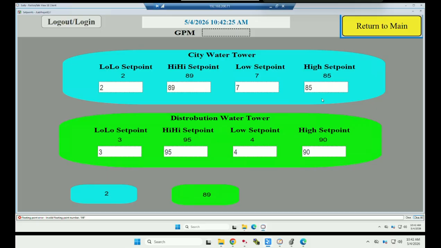Set points. So you've got the city water tower and the distribution water tower. You've got low low, high high, low, and high. This middle number there, which I'm on, is the current set point, and then the bottom box that has a 2 or 89, 7 or 85, the one with the white box, you can change. And on the very bottom where my mouse is now, that's the current set point of each tank.